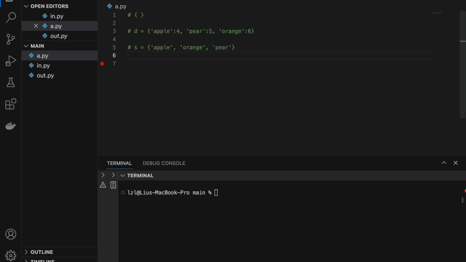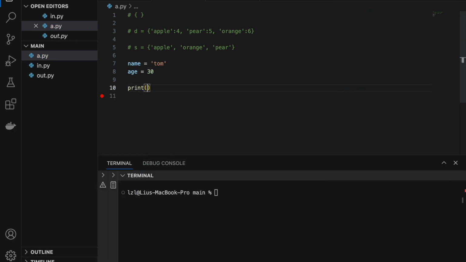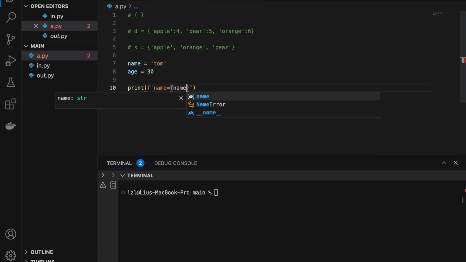So aside from this, we can also use curly brackets in our f strings. So let's say name is equal to Tom and age is equal to 30. And next we want to print an f string. So here I'm going to have name is equal to open and close curly bracket name, and age is equal to open and close curly bracket, and then we have age.